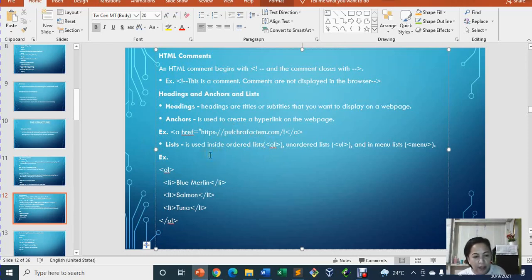The LI tag defines a list item and is used inside ordered lists. Use the OL element for an ordered list, and the UL element for an unordered list. The UL list items are usually displayed with bullet points, and with the OL element, the list items will usually be displayed with numbers or letters. See these examples.